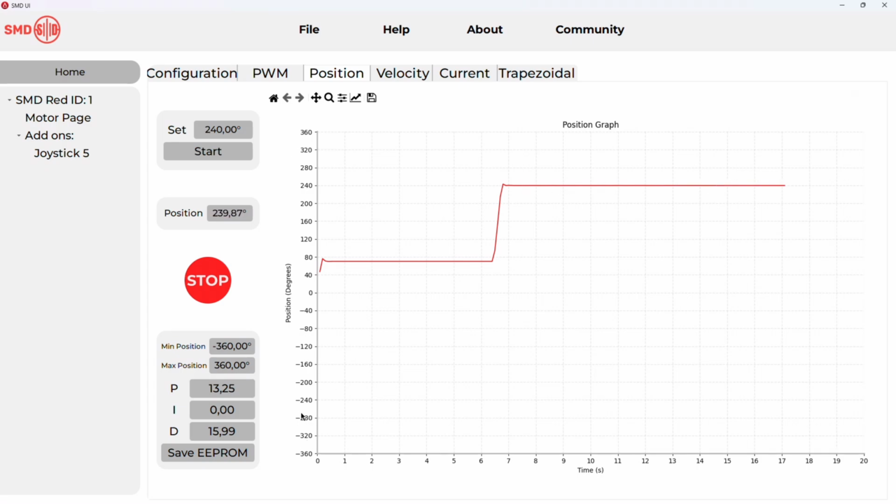You can also give negative values. If, however, it doesn't stop there, you can stop by clicking on the stop button. You can also monitor the minimum position and the maximum position here, as well as the PID values, and save to the EEPROM of the board if needed.